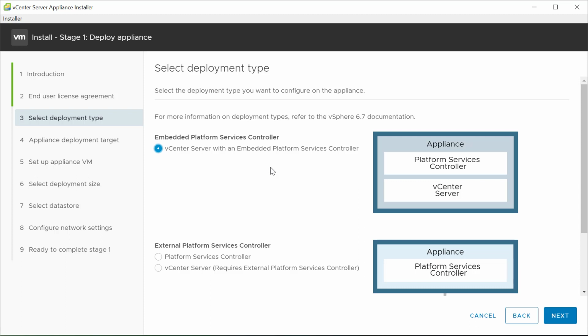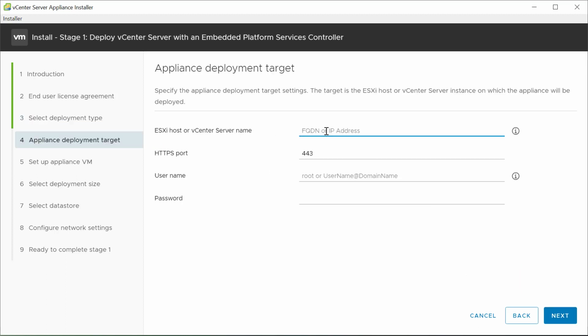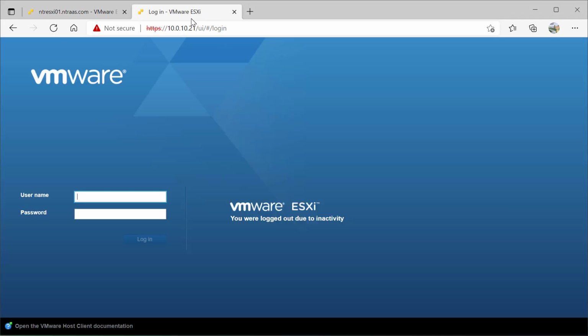We have to deploy vCenter server on an existing ESXi host. In this case, we can specify the name or IP address of the ESXi host or vCenter server that we wish this new vCenter server installation to be installed on. Keep in mind, the default HTTPS port is 443, so we just need to specify the credentials on the ESXi or vCenter host that we are going to deploy to. So we'll input 10.0.10.21. Let's just verify our IP here. Alright, we have an ESXi host, NTR ESXi02, with that IP address.